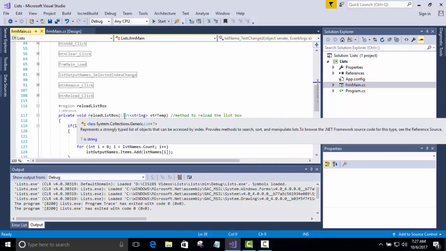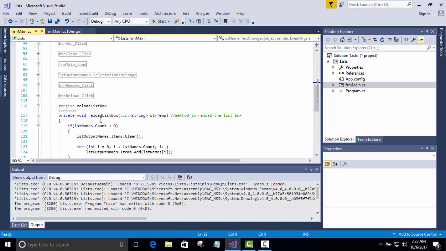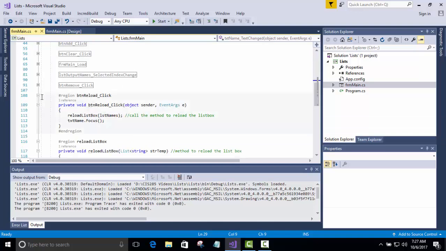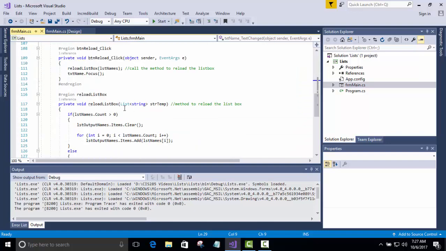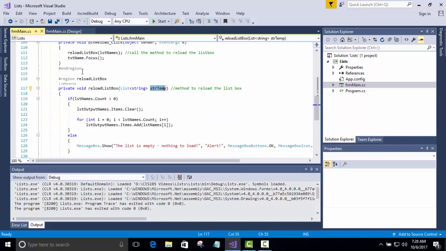Now, here I'm passing the list to this method. All right, and I'm doing that in the reload click event. I'm doing it so you can see how to do that. It's a void method. It's called reload list box. It's expecting a list object of type string, and this is what I'm calling it. So I'm checking to see if there's anything in this list, because if there's not, then there's nothing to do, so you don't need to waste your time with it, right? And I also display this.